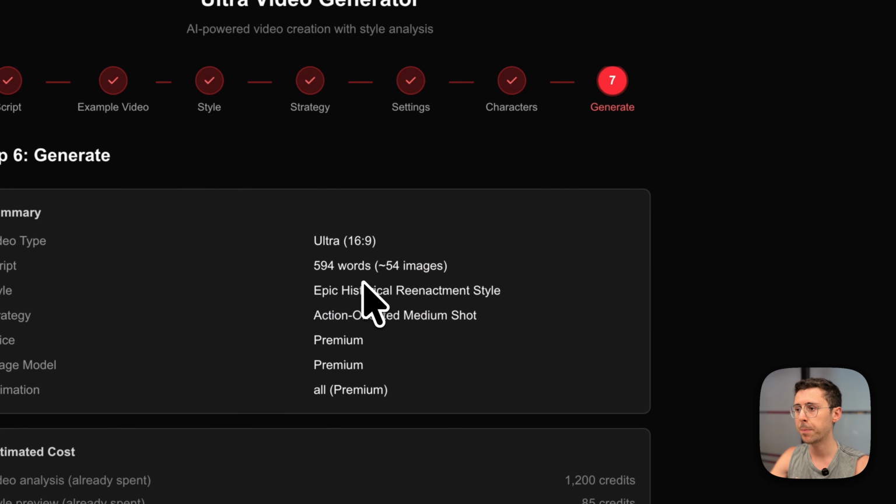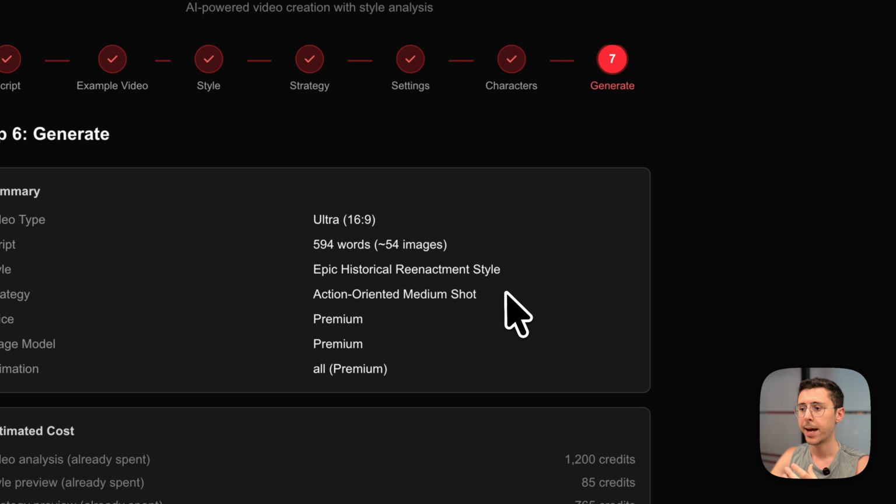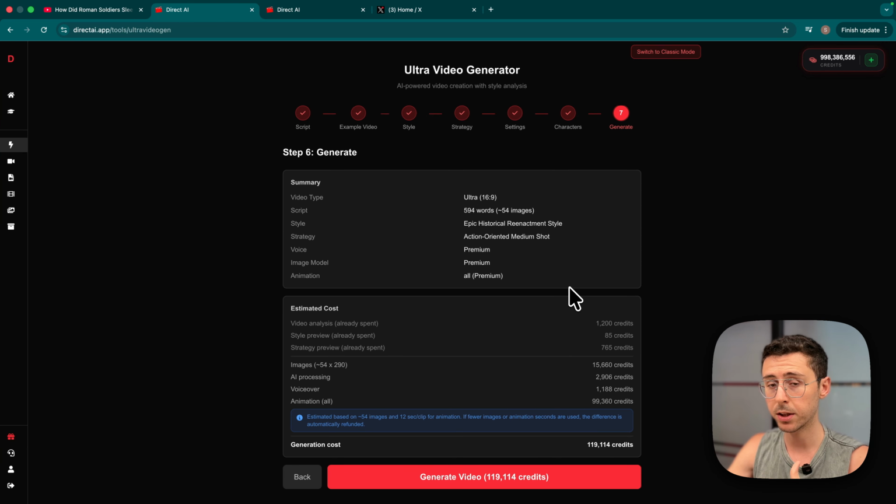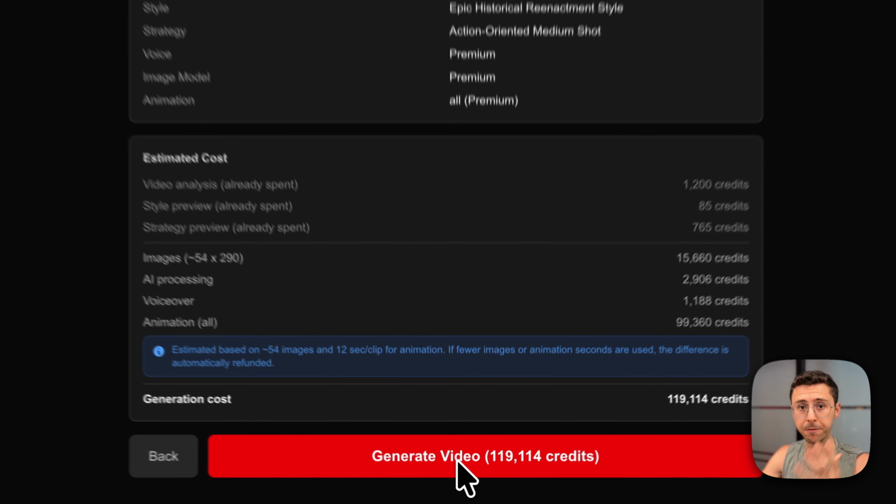So after skipping this, I continue to generate section, and now you see a summary credit breakdown of everything that you have selected. Obviously, this is a high intensity animation, high quality video with realistic scenes. That's why the credit cost is gonna be higher compared to a normal video where you use just a few animations or images only. So after selecting these, I go and click generate video.